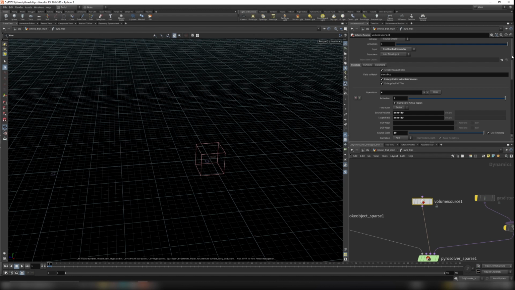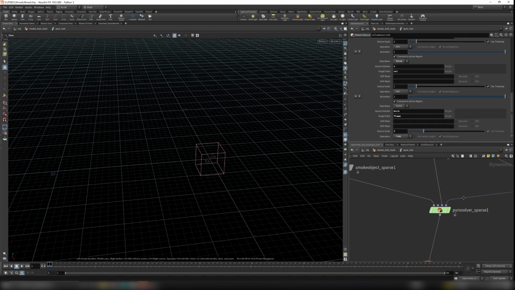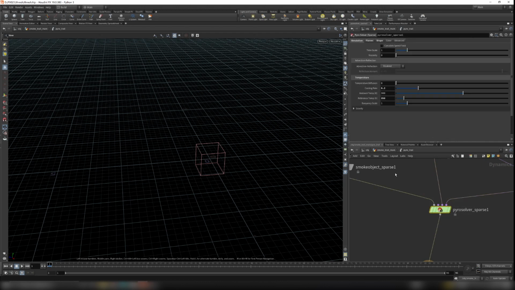You can copy the value here. So yeah, and in the pyro sparse solver, let me see. So I changed the cooling rate here. So let's revert to default. Default is 0.5. I changed it to 0.2.